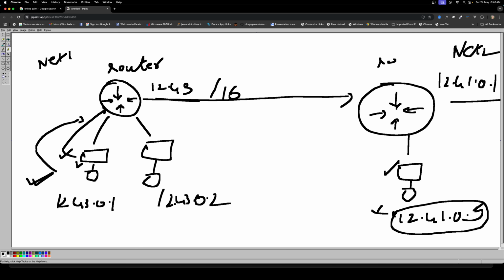What will happen if you are sending data within the same network? Let's say your device in network 1 wants to send a packet to another device with an IP address of 12.43.100.12. The sending device checks the network portion of the destination IP address, 12.43, and compares it to its own network portion, which is also 12.43. Since they match, it knows the destination device is in the same network.